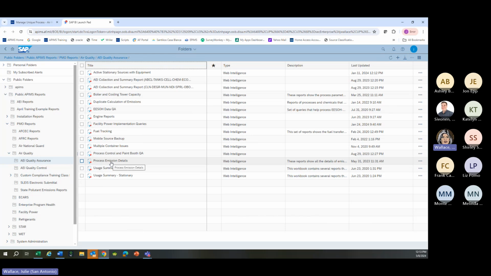There's also the process emission details report. This is going to show you how all of your emissions have been calculated. So it includes things like emission factors, algorithms, emission factor references, and consumption for everything that's run in a particular calculation. Okay, and then lastly, in this folder is a usage summary. This is going to allow you to review all of the usage that you've entered for a given time frame. It helps identify any outlier data and also lets you know which processes are active that you don't have usage documented for. Okay, so very useful when completing an AEI.